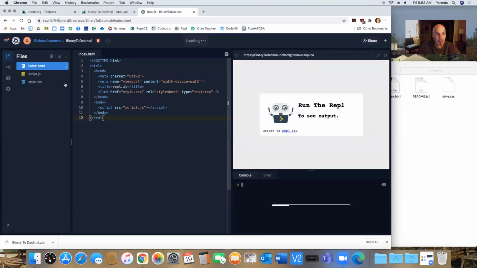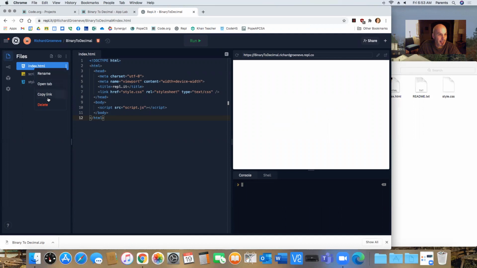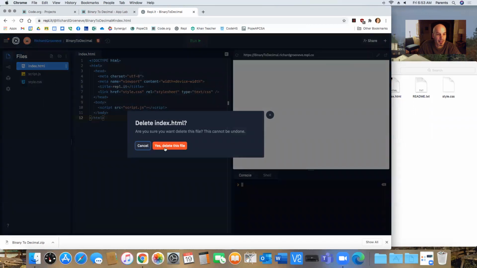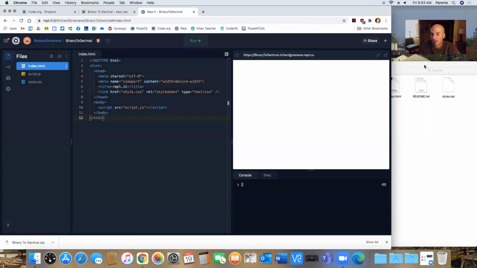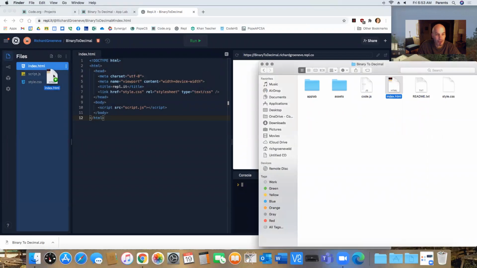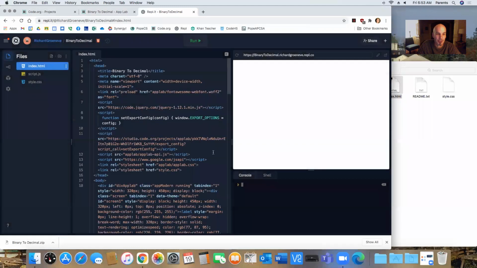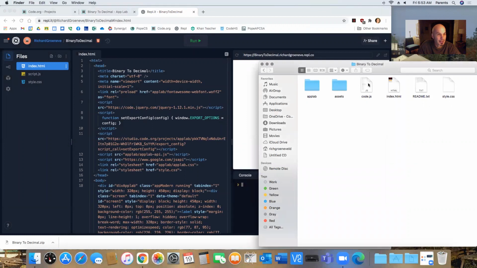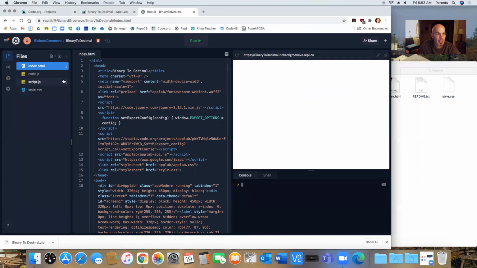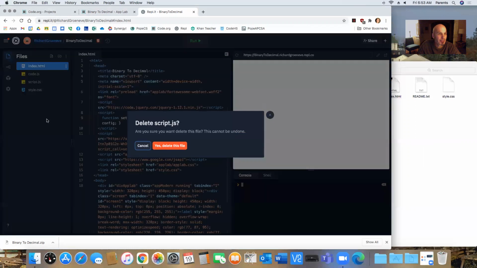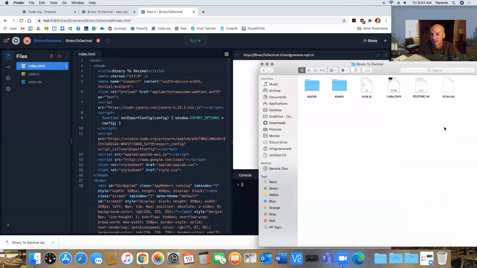Now, the stuff that's in here, I can actually just delete. Well, actually, let's not delete it yet. I'm going to take my index and drag it over and drop it in here, and it's going to say replace. So you click on replace. I'm going to take my code JavaScript and put it over here. Now the code JavaScript is replacing the script JavaScript, so I'm going to delete the original script JavaScript. That was the default that they had. Throw that away. So I've done index, I've done code JavaScript.